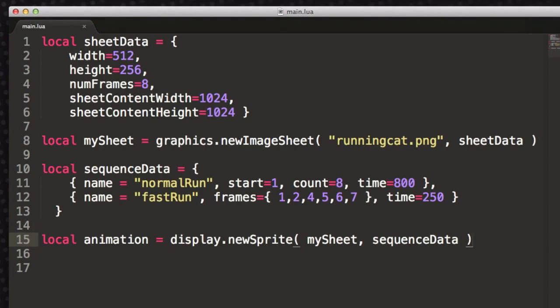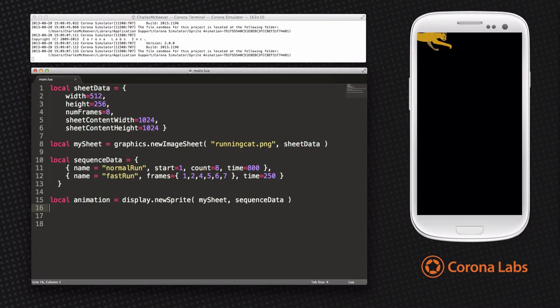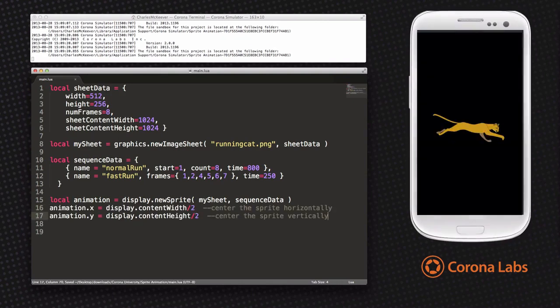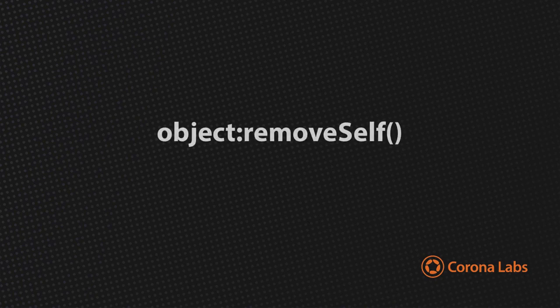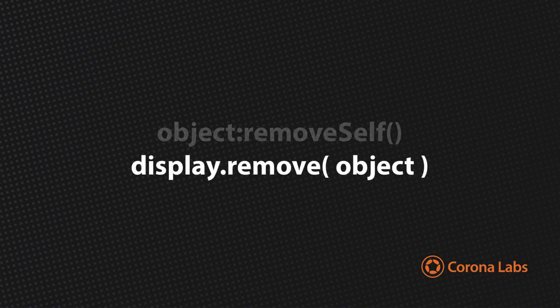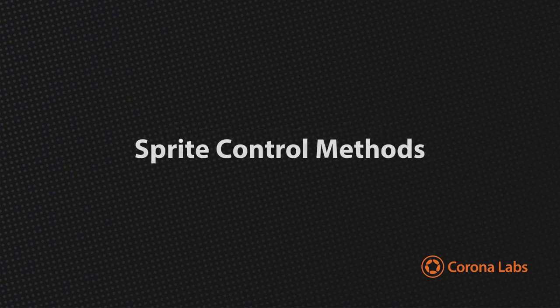The sprite is now a display object, just like static images, vector objects, etc. It can be moved, manipulated, linked to a physics body, and so on. To remove a sprite object, simply use object:removeSelf or display.remove with object passed in as a parameter. Don't forget to set the reference to nil after removal. With our animation sequence defined and our sprite object created, we're now ready to make things move.